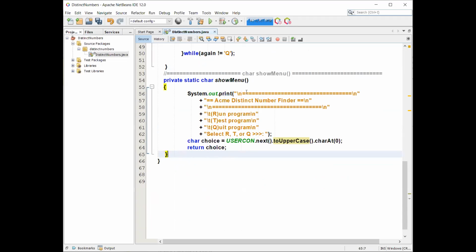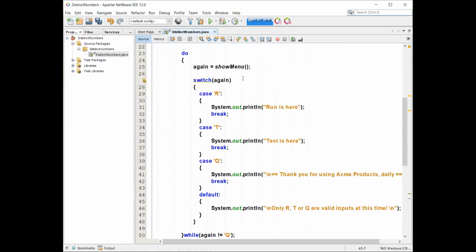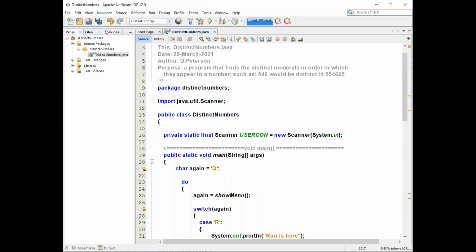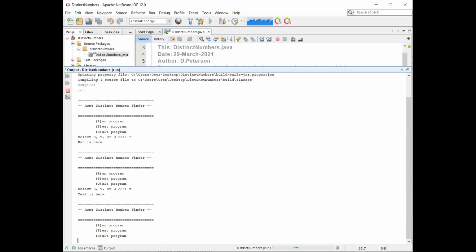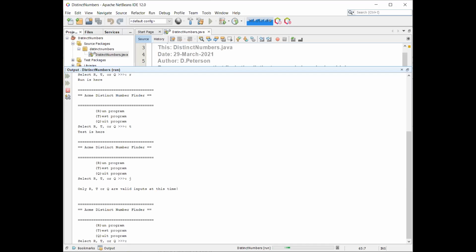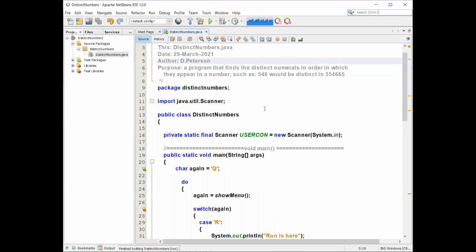There, that's just beautiful now. So there we got our user con returns this, comes up here, that should work. Hit R, run is here, hit T, test is here, hit J, it's not there, that's good. Hit Q, boom, it ends. All right.